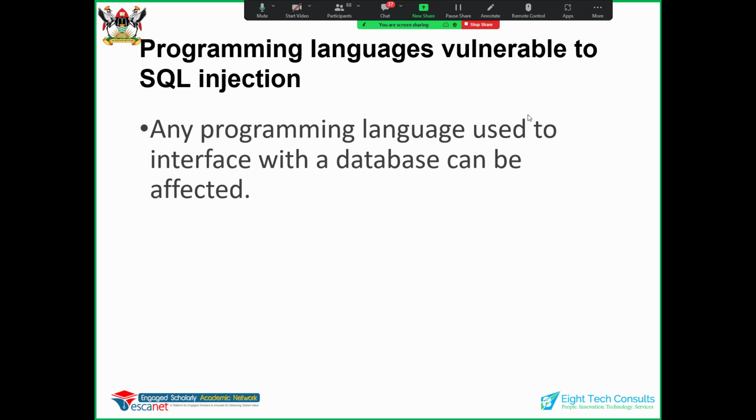With these programming languages, some creators who create them are not really serious, or you can say they are not really creative. So they ended up making loopholes that enable a user to penetrate through them and perform an SQL injection on our database. Which of these programming languages are affected? The answer is any programming language, as long as it interfaces with the database, is prone.